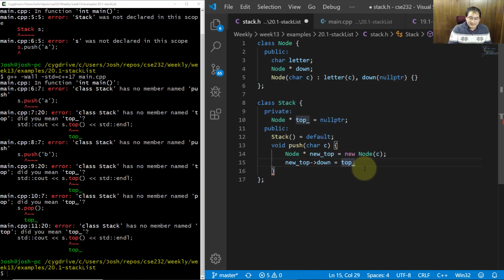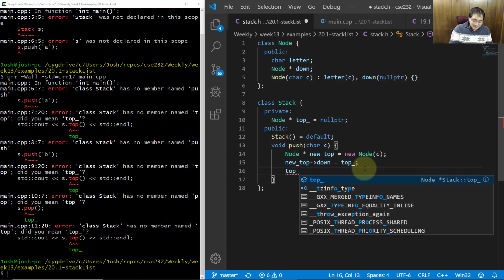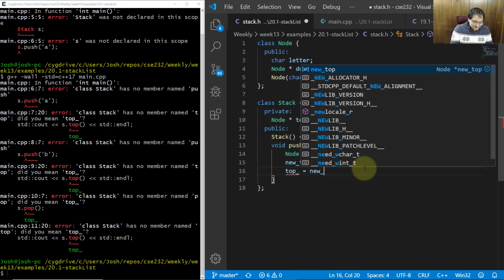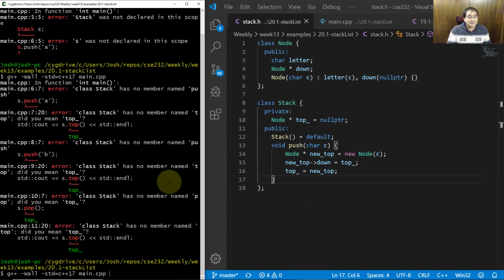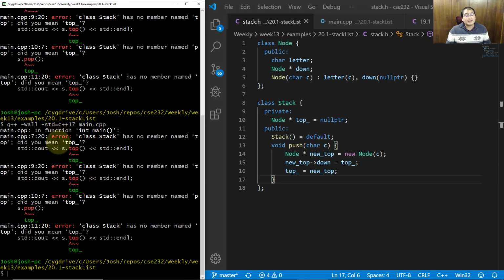Okay. And now the last and most important thing is I need to say my top is now equal to new top. Because now, after this push, my top should point at this node. And this node should point at the old top, and so forth and so forth. Okay, so let's see if this compiles. Okay, well now at least this compiled, but now it's complaining about top.